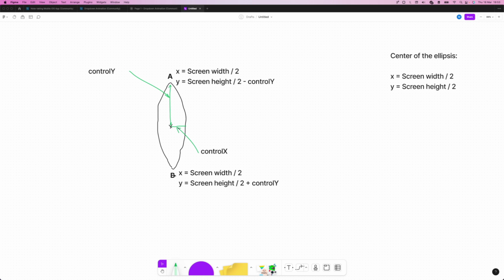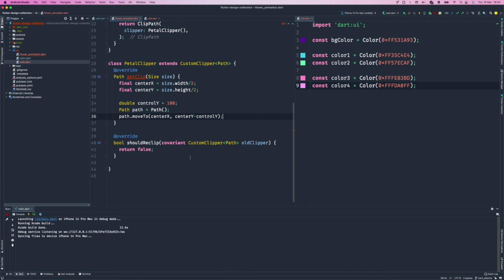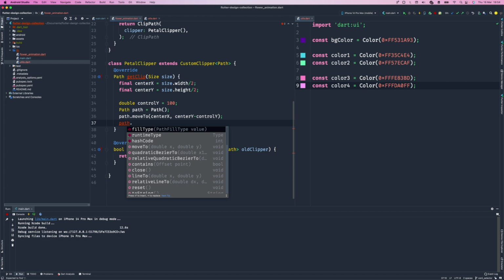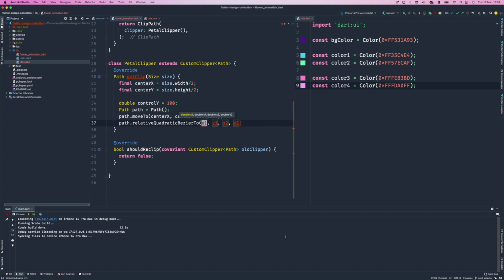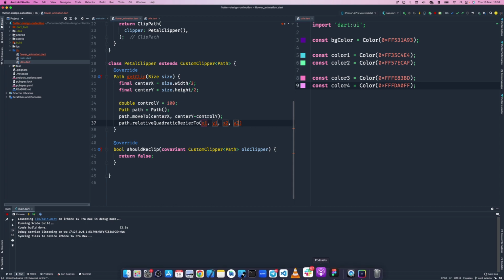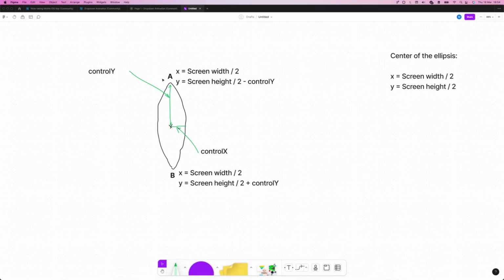Okay, and now we'll move it here. So in order to make this curve, we'll use the quadratic Bezier function. So relative. Here we will use the relative because we don't want to define this coordinate according to the whole screen, but according to this first point, the point A. If we use the relative path, it means A becomes the origin.